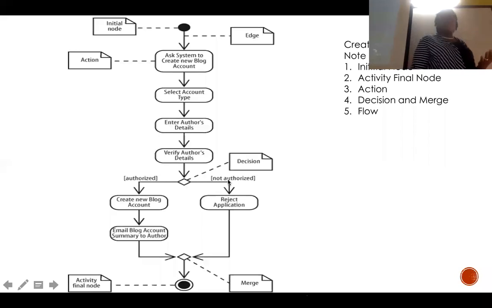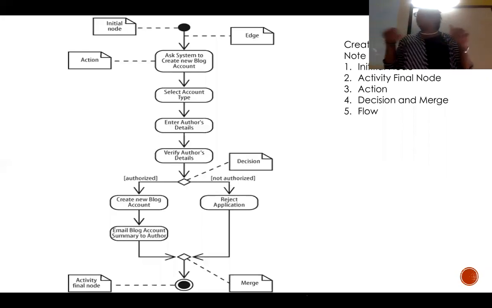And we say that if the author's details are authorized, then we have create new blog account, email blog account summary to author. And on the other side, if it's not authorized, we say that the application will be rejected. And then they meet together in another diamond. What's that diamond called? That's a merge. So you have decision and merge, and all decisions usually come together at the end into a merge. And then we have our final node.